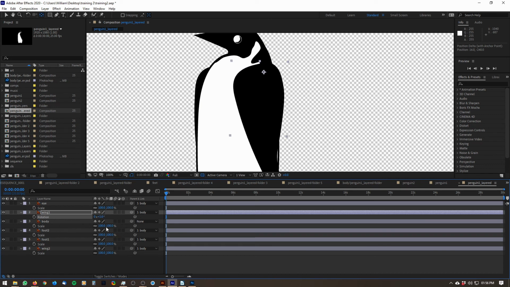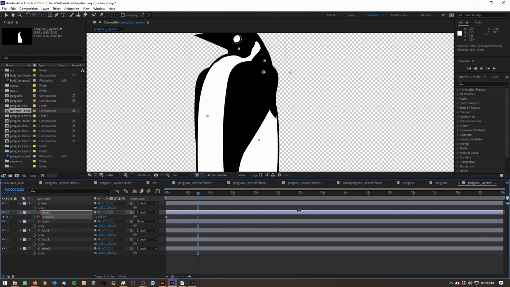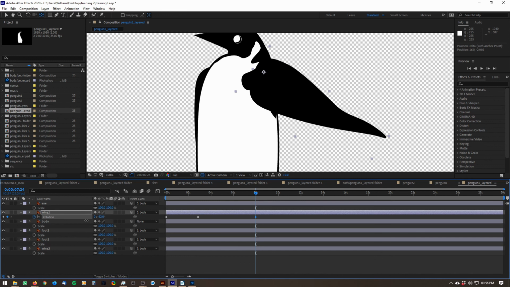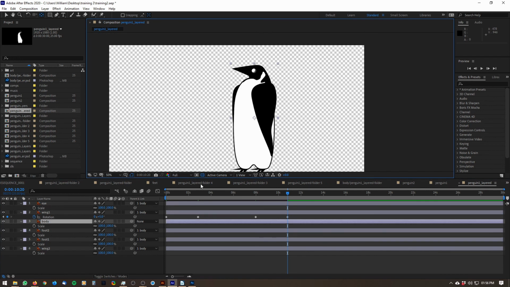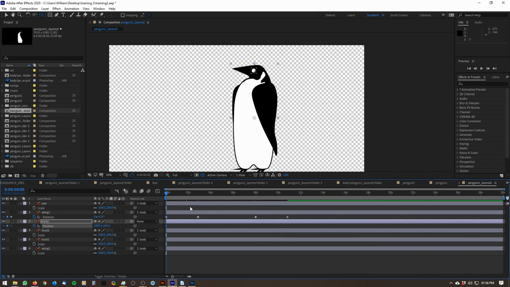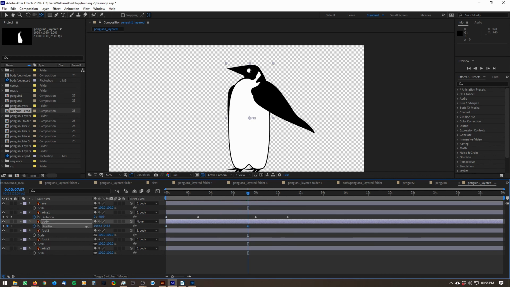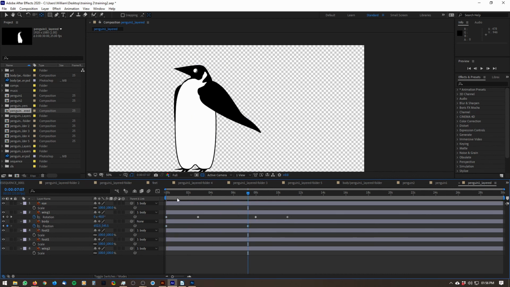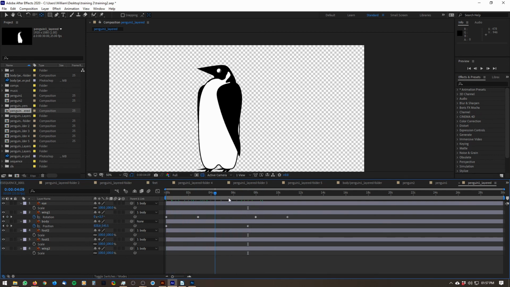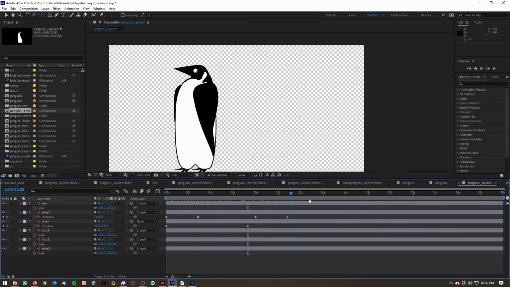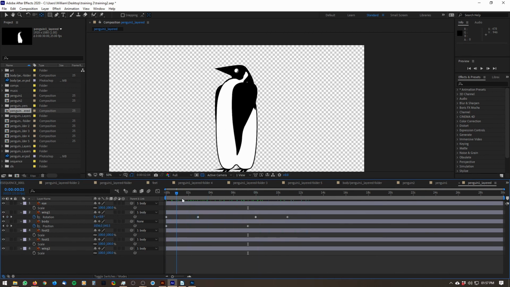So I can add keyframes to this. Let's do a little simple arm flapping or something over here. And now if I select the body and do some position animation, the wing will flap, but it will stay attached to the body and will rotate around that anchor point.